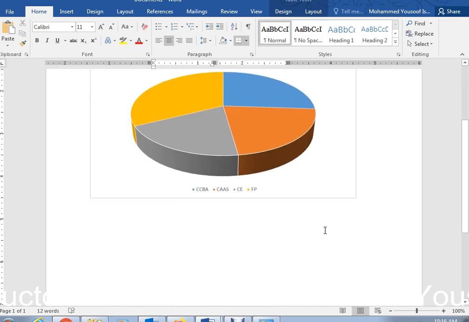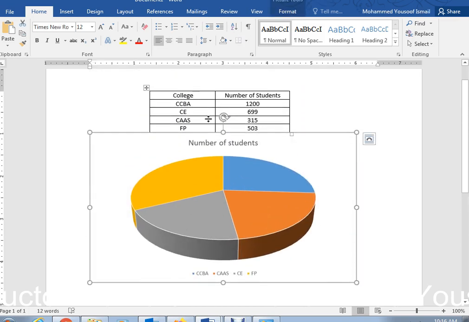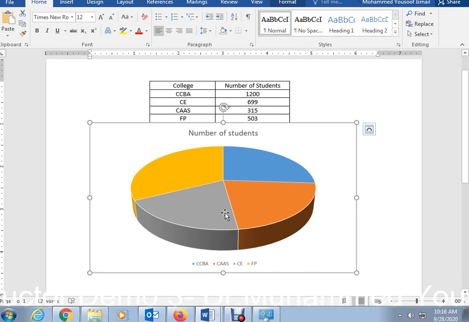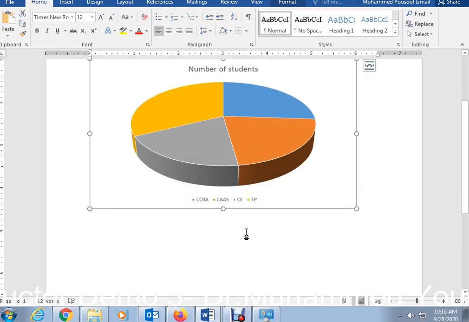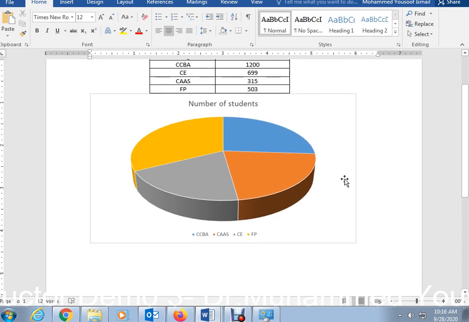If you want to make another chart, I will show you. See, now the same data which was in the form of a table, I have made into the form of a graph. Now I would like to show you one more thing. Can you see here?